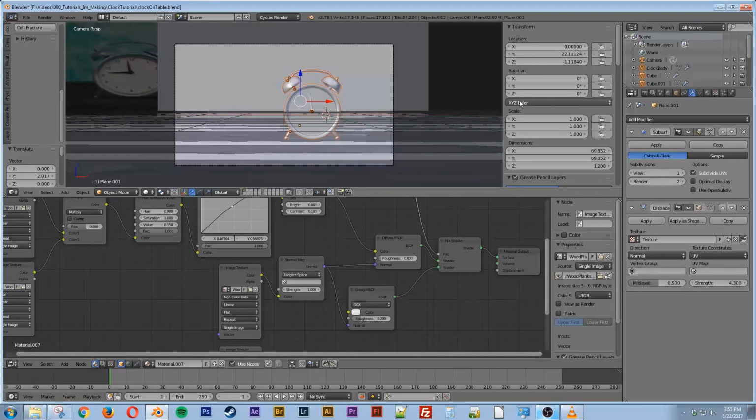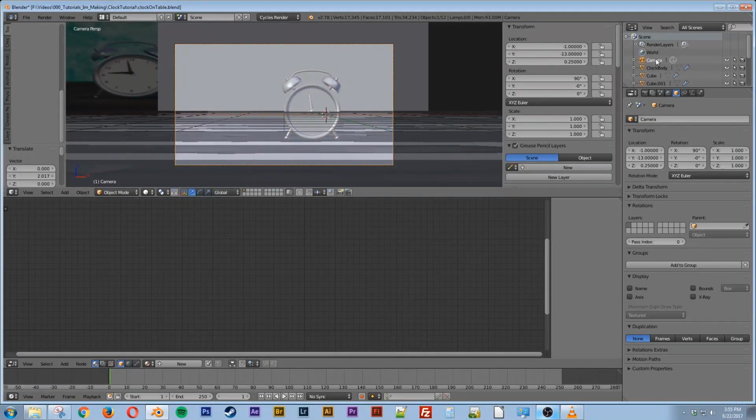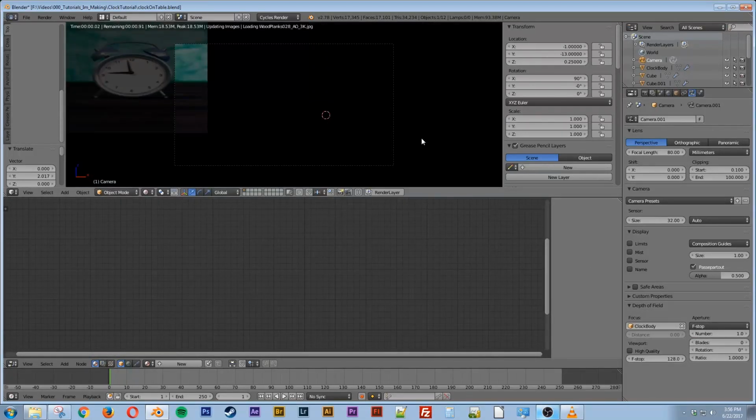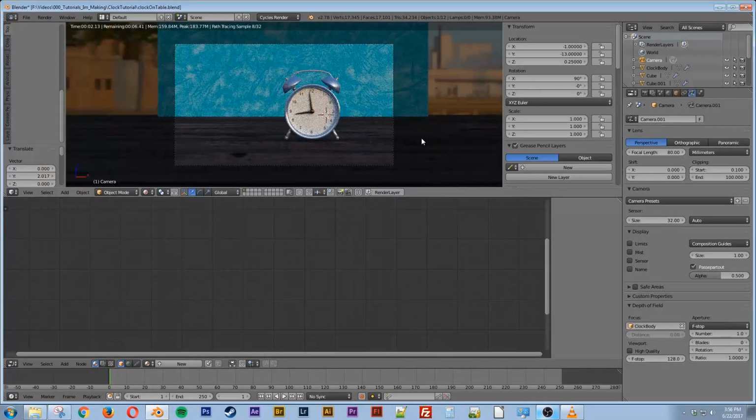So what we're going to do now is I'm going to click on the camera over here, and we're going to add some depth of field. Click on the camera icon here once you have the camera selected. I'm going to change the focus to the clock body, and I'm going to change radius to f-stop, and let's test it out at about a 1, and we'll hit Shift Z, and this way we'll start seeing some depth of field come into play.